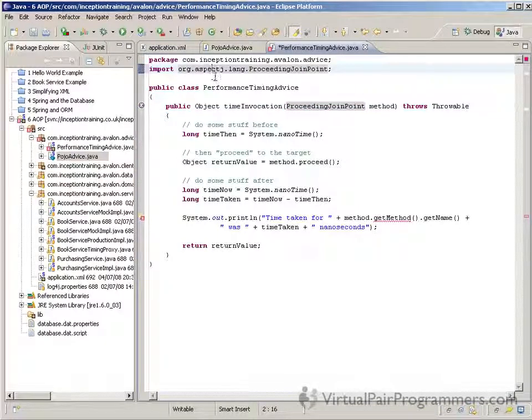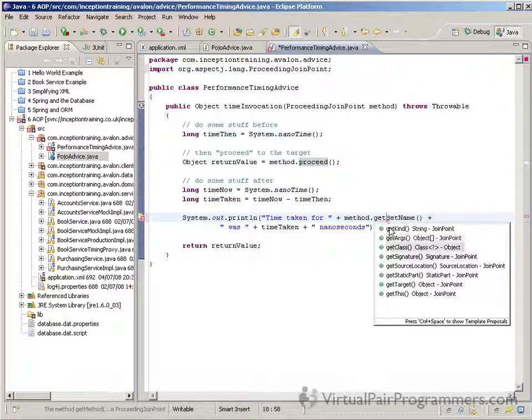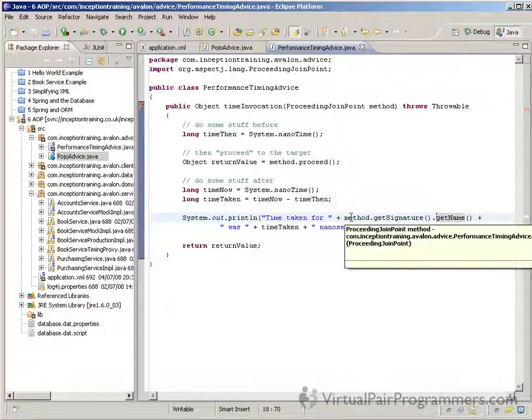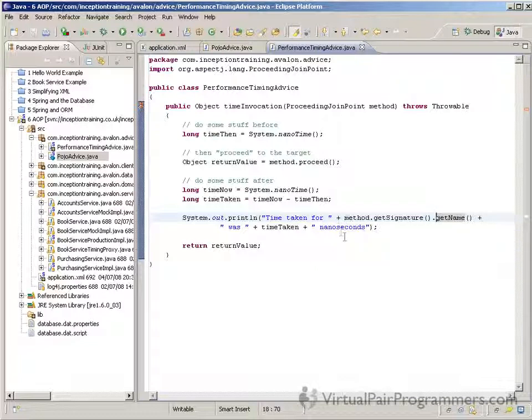Now this proceeding join point actually looks and feels pretty much like the object that we had before, the method invocation. There's a proceed method on there to proceed to the target, so that's the same as before. In order to get the method's name, it's almost the same. We call get signature followed by get name. So very little to change, it's just a slightly annoying thing that you have to remember. And by the way, you get an absolutely horrible error if you forget to do that.